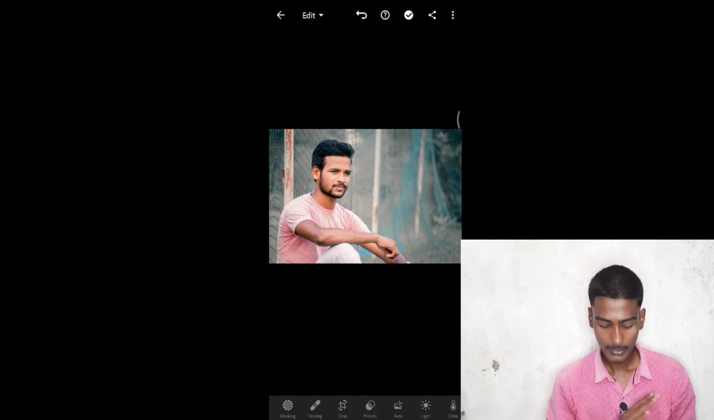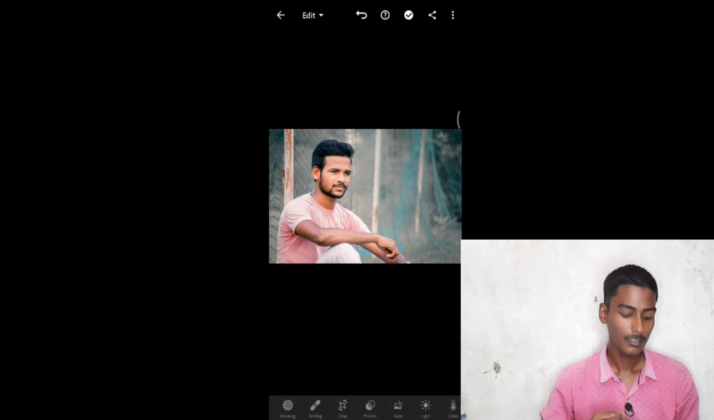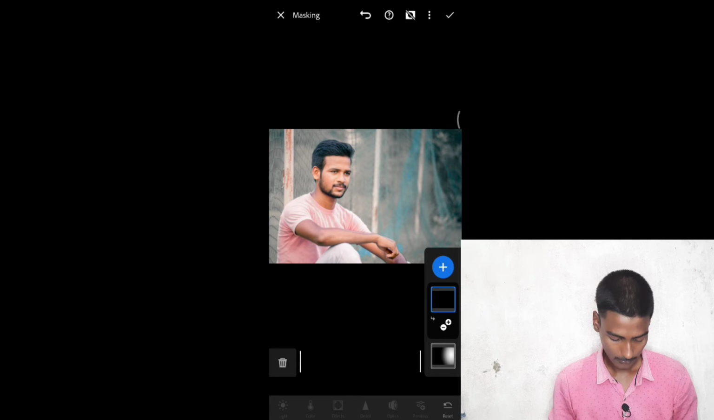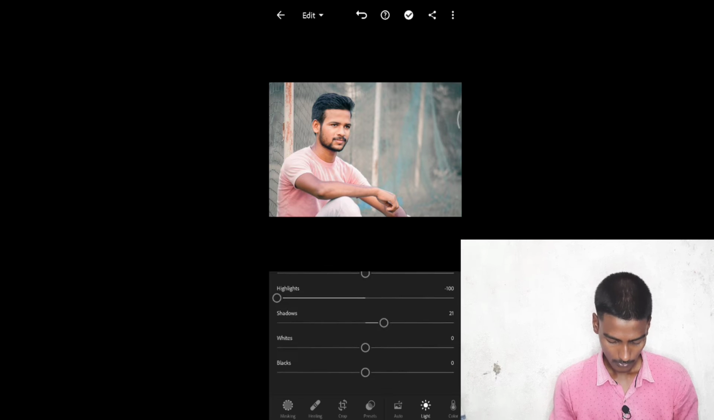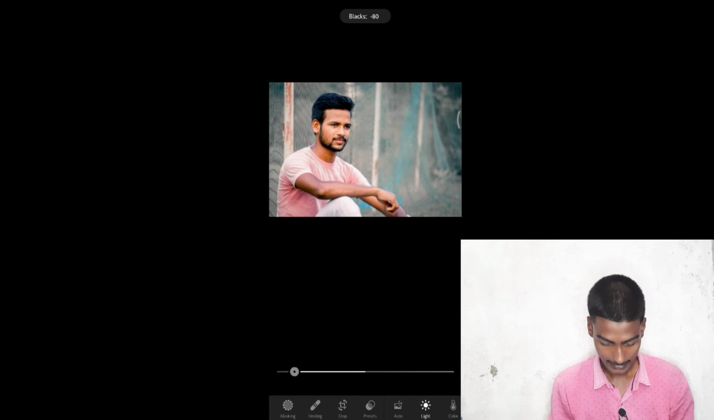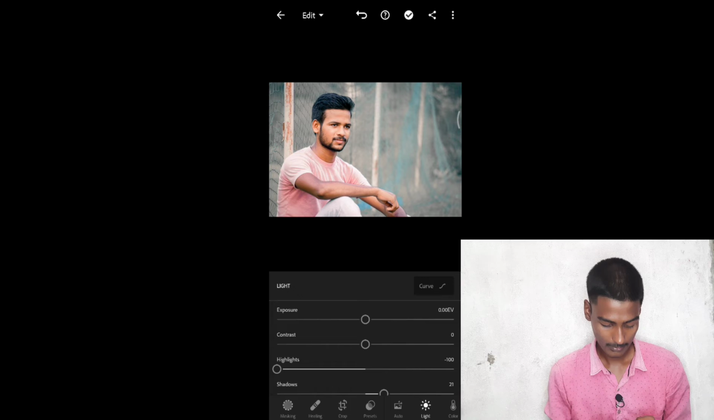So our image has been exported. Now what we will do is the same image in the matte editing or matte grading. So we will remove this masking option and all we need to do is go to the light option. We will increase the blacks right here, and we will decrease in the masking option. It will create the matte effect. Let's check.